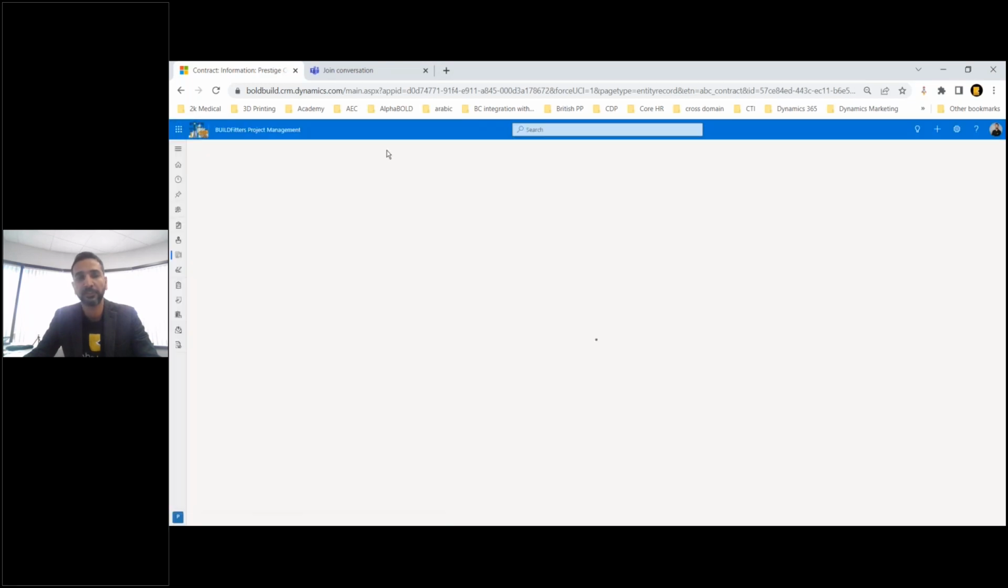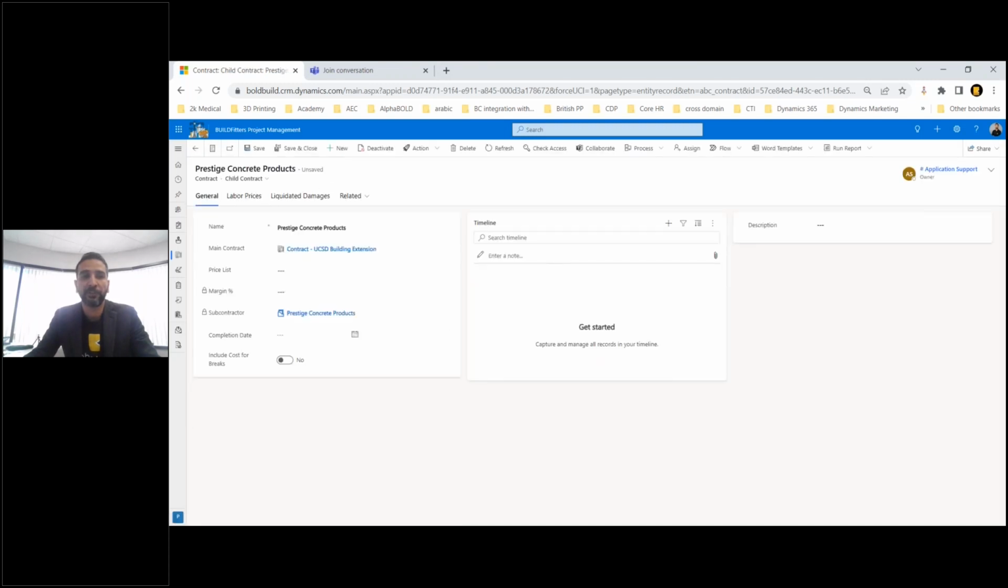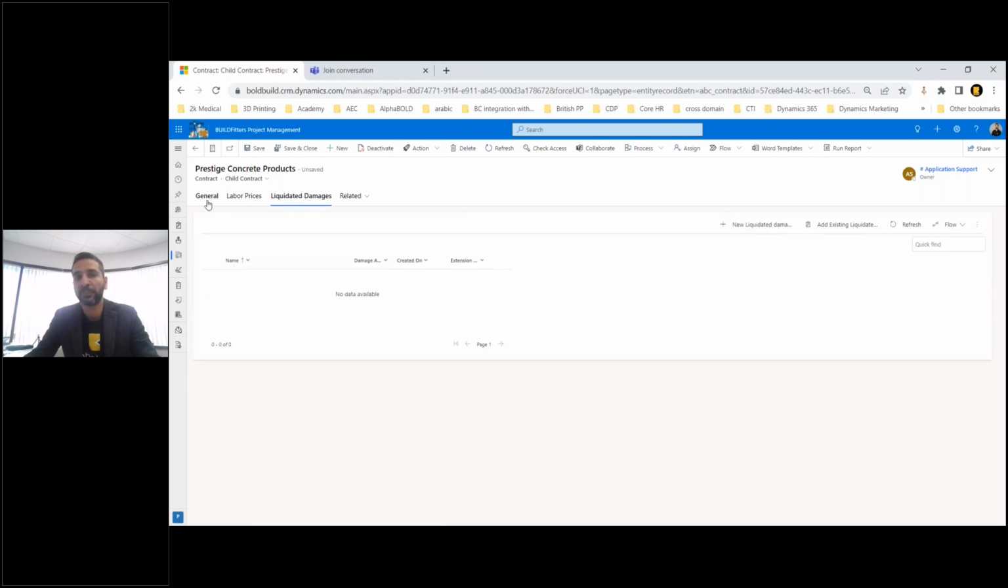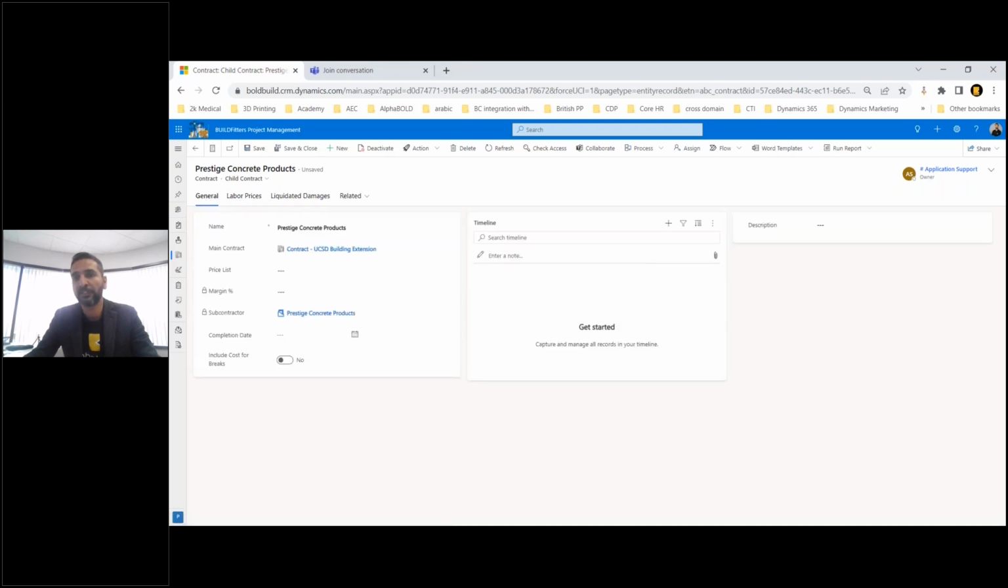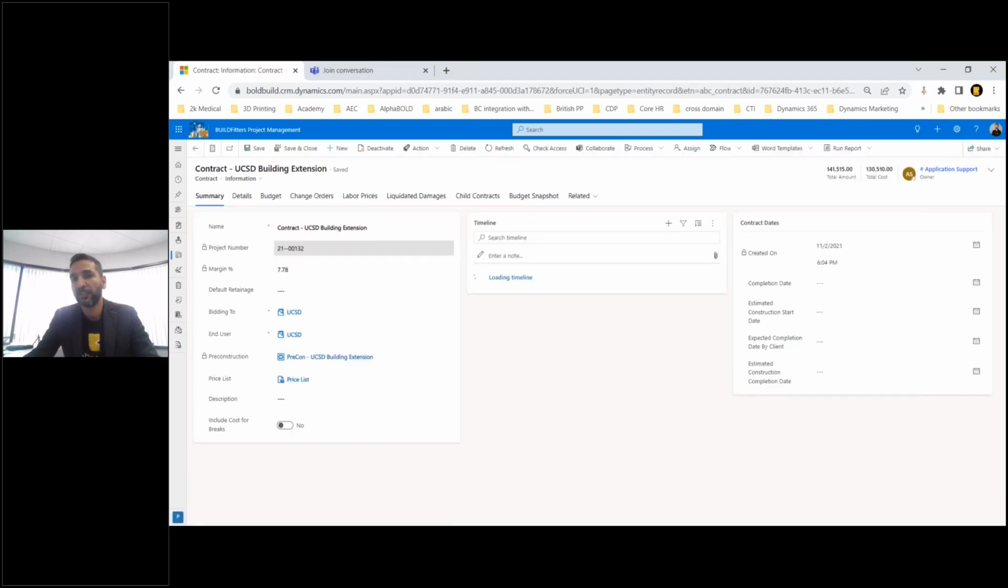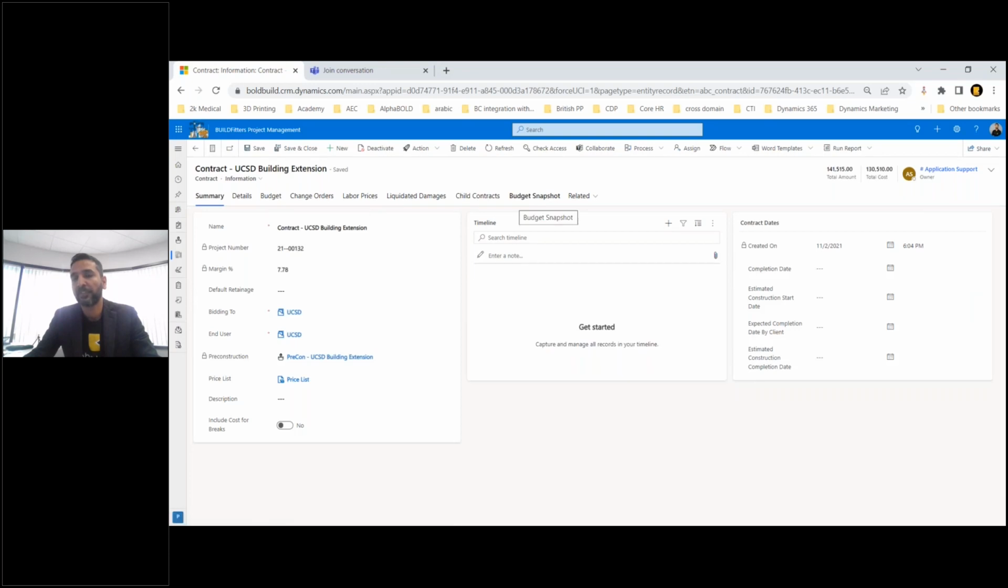So I would discard this. Give me one second. And I can go in here and it will say, okay, this is my Prestige Concrete contract. I can see what labor pricing they offered me. I have POs from them as well. And I'll show you some of this detail in a second. But I can go in here and see all these details for this subcontractor on a project level.